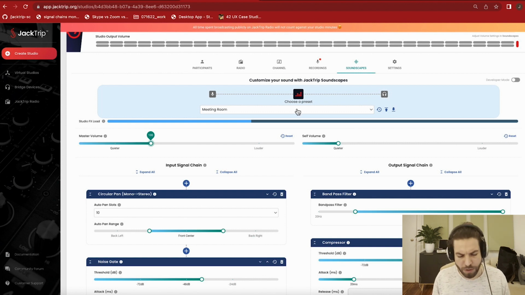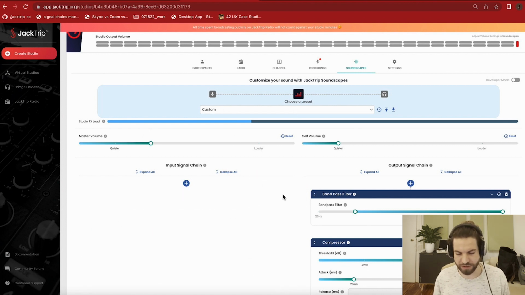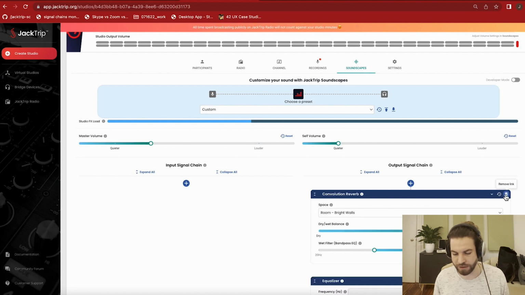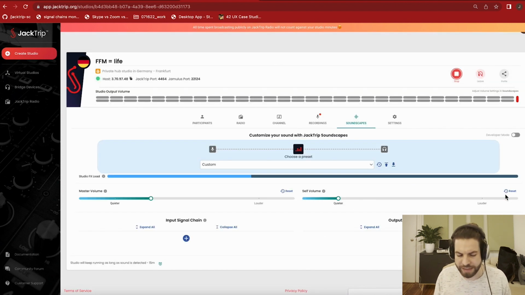So we can now basically choose how we want our processing to happen. We could just click on the remove links here, right, and not have any effects. Maybe let's start with that. So this would just mean we're taking each person's microphone input or instrument input, wherever you send to JackTrip, and then we don't do anything and we send it out to everybody else.